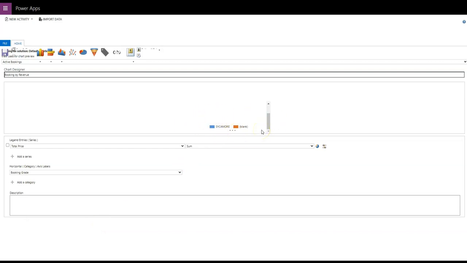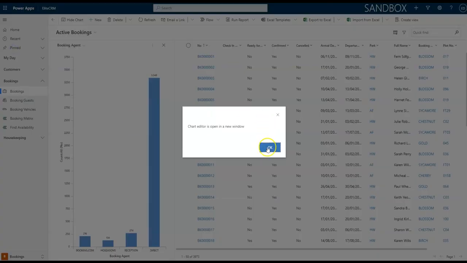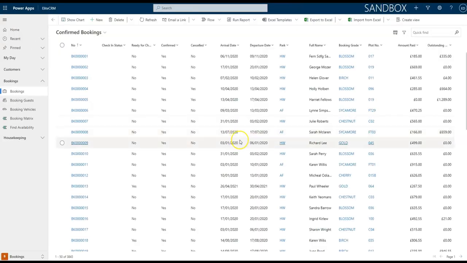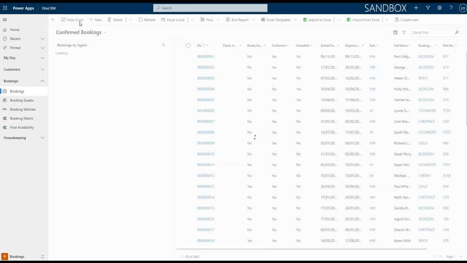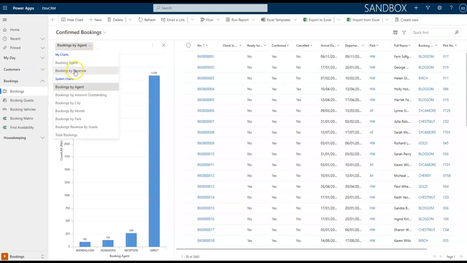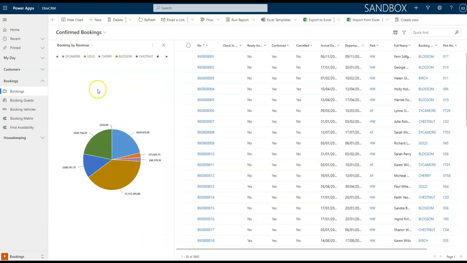And again, this has just given me a preview or an example of the chart. Once I've done that, I can click the save icon and then save and close. Once I've saved and closed, just hit Control F5 to refresh my screen and then click on Show Chart. Then under the charts list, I can see my new chart created, bookings by revenue, and I can now see my pie chart displaying that core information.